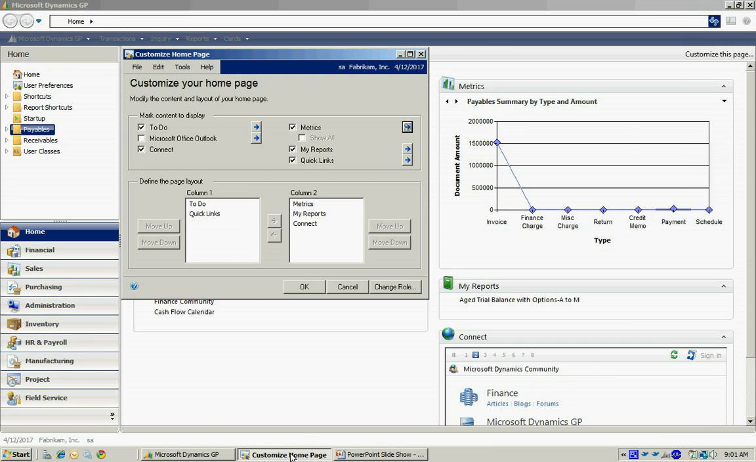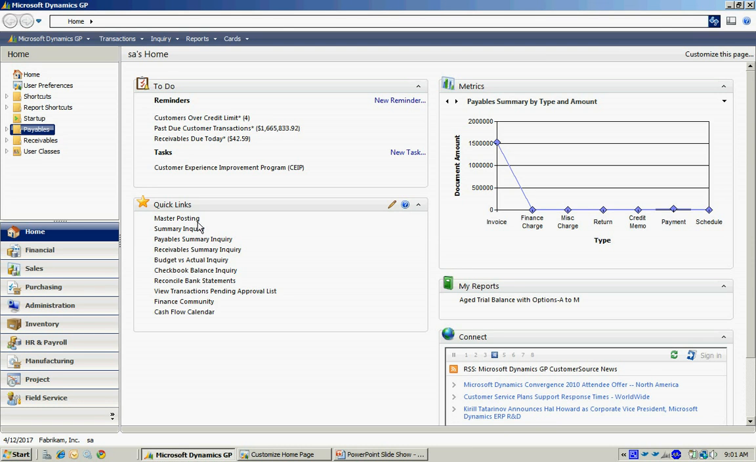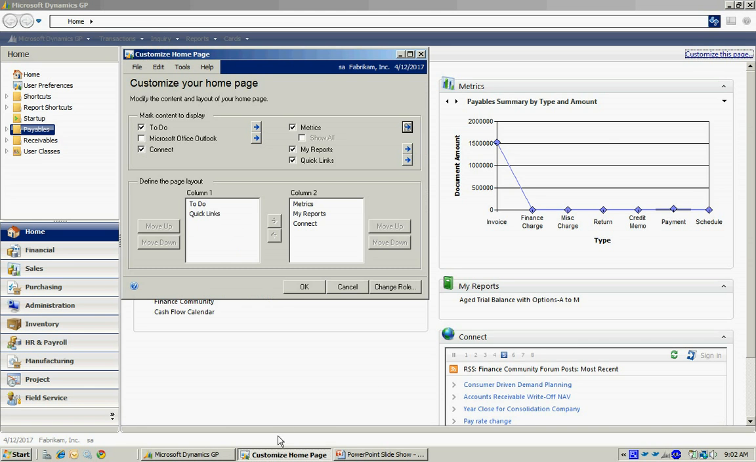Now another area that I can customize on my home page is the quick links area. In the quick links area, I've got quick links to areas within GP, but also to external files. I can easily add a link to a window in GP or to, for example, an Excel spreadsheet. Let's take a look at how I might do that. Again, I'm going to go up to Customize this page. It's going to open up this window here, and I want to add or manage the quick links area.